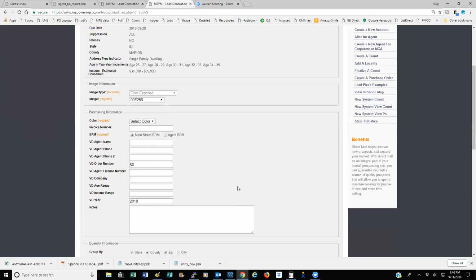Okay, so this is the information that needs to go in any order. You need to know what image you want to use, what color you want the paper to be, the invoice number. We are currently set up so that if there's not an invoice number, the PO will not pull. The data will not go in. It'll go into the lead data hopper, but when Rick runs his process, it doesn't pull any of that data because it's not been paid for. So if you forget to put that invoice number in there, it doesn't mail.